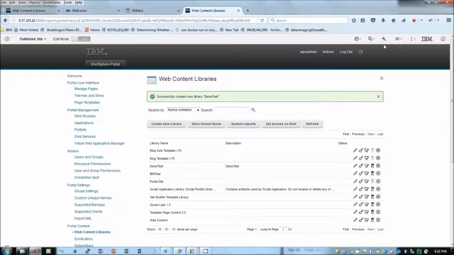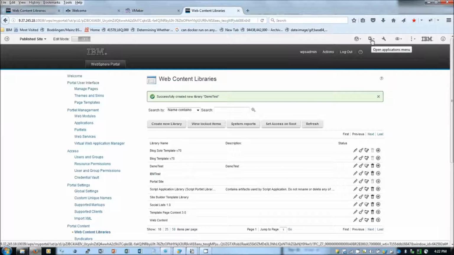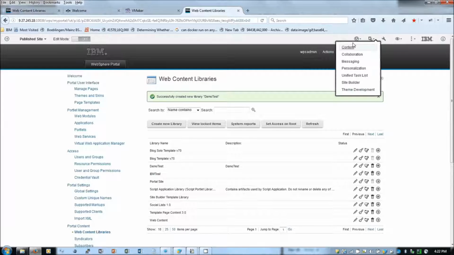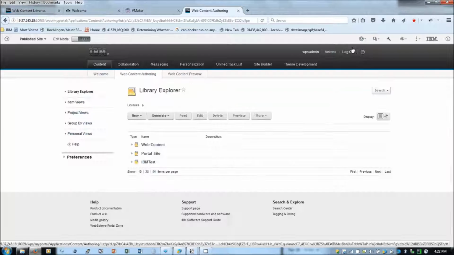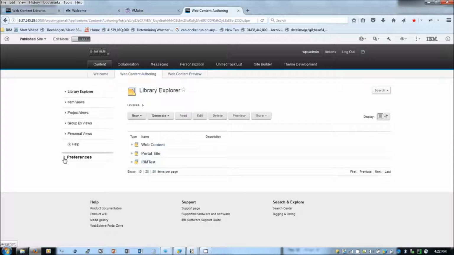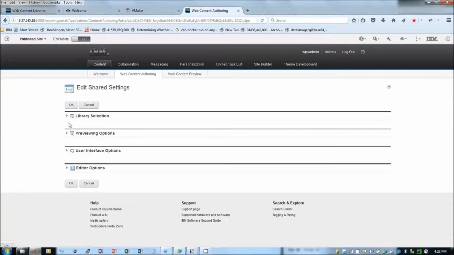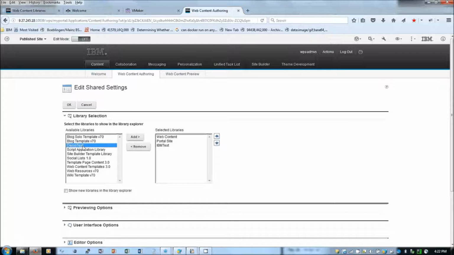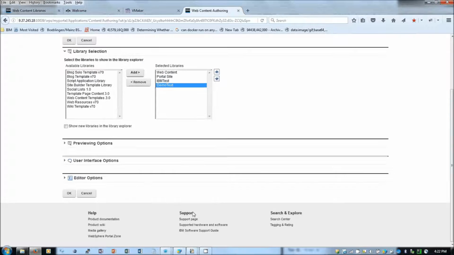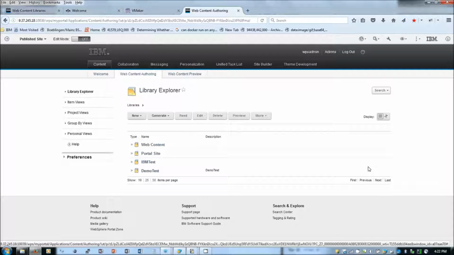The library is created. Now I am going to the authoring portlet. You have to click on the open applications menu and then click on content. This is the authoring portlet. Go to preferences and click on edit shared settings. I am going to include the library that I have created. You have to select the library so that it appears in the Library Explorer. So now the library I have created is appearing in the Library Explorer.